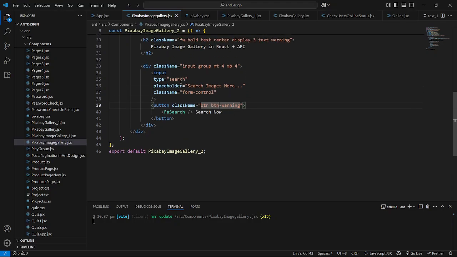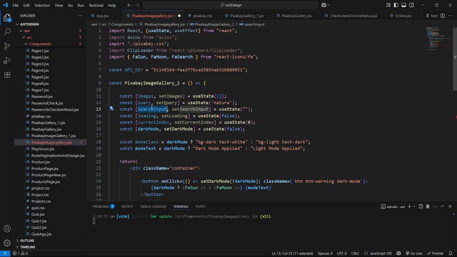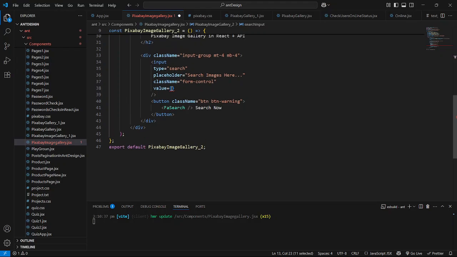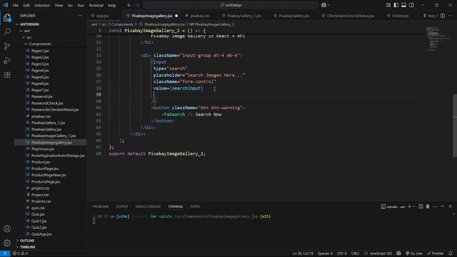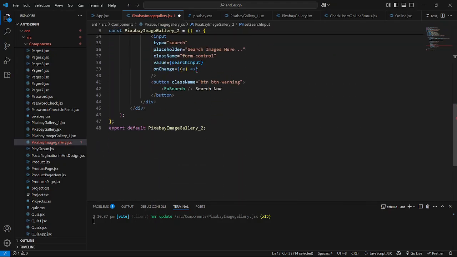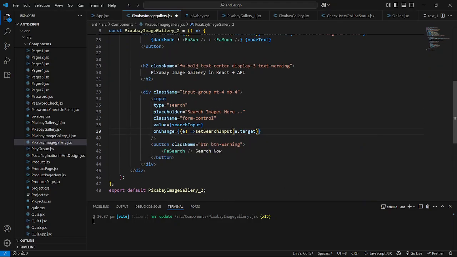Now I'll give the value attribute here. I'll give this search input state variable. Copy it from here and paste it here. And now I'll add the onChange attribute also, so that the user can type inside the input field. Otherwise the user will not be able to type inside the input field. Copy this setSearchInput and paste it here. We will say event.target, which means the input field.